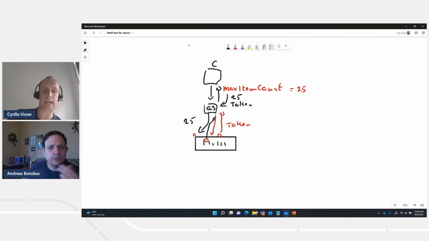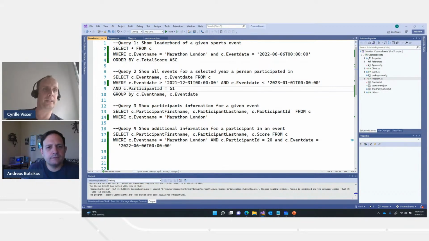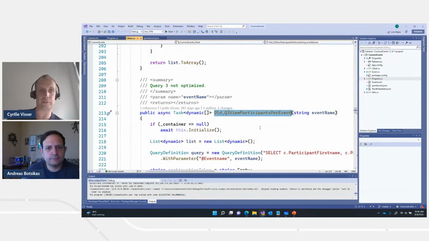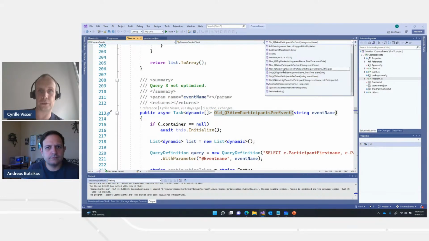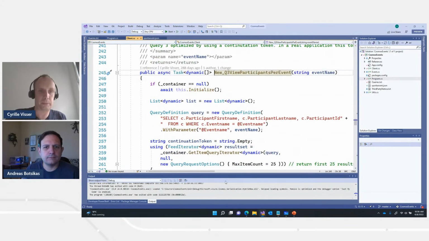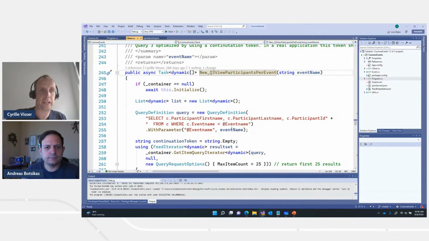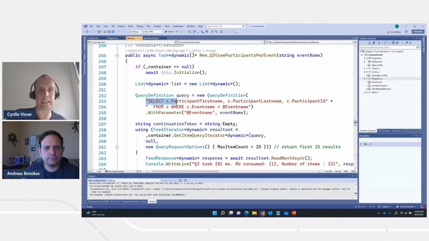Where do I pass this max item count? Exactly, let's take a look at that. Let's open up Visual Studio and go to a bit of code. Let's go to my new query. Yes, here it is. I hope it's readable. Yep, perfect. What we see here is our query, and it is exactly the same query.